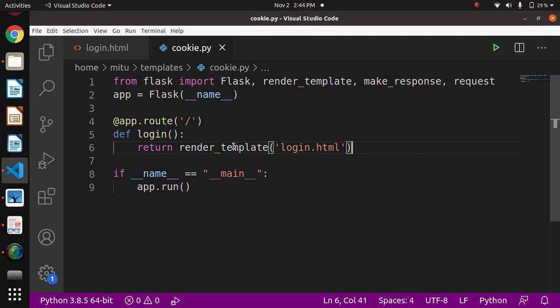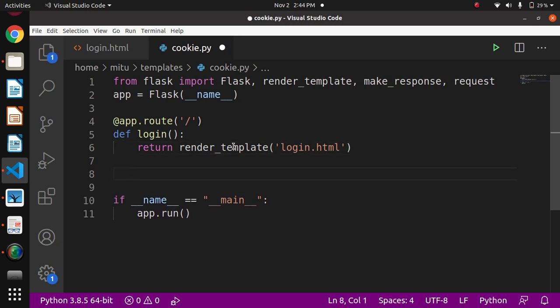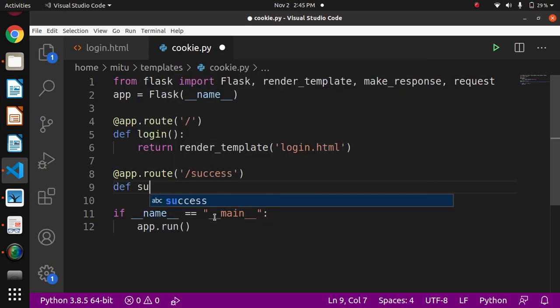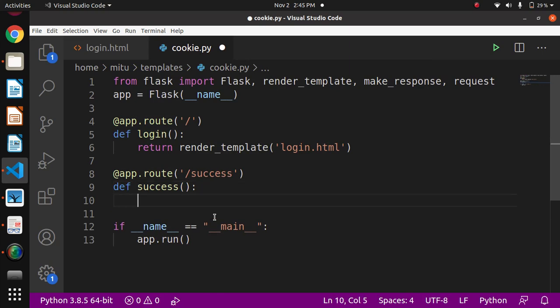So the simple login I have created, and now the second case. I just gave the name as success there, but I'll make use of the success route. When it is success, then whatever information there is, I'll be passing that information to the success page. Success is the page that we'll be creating here. Define success.